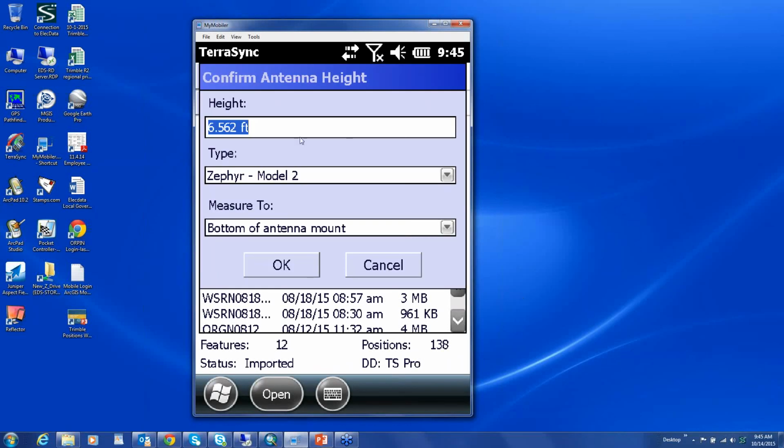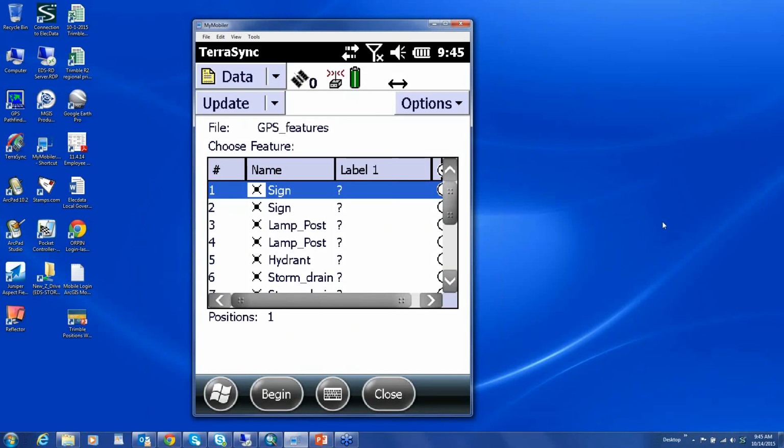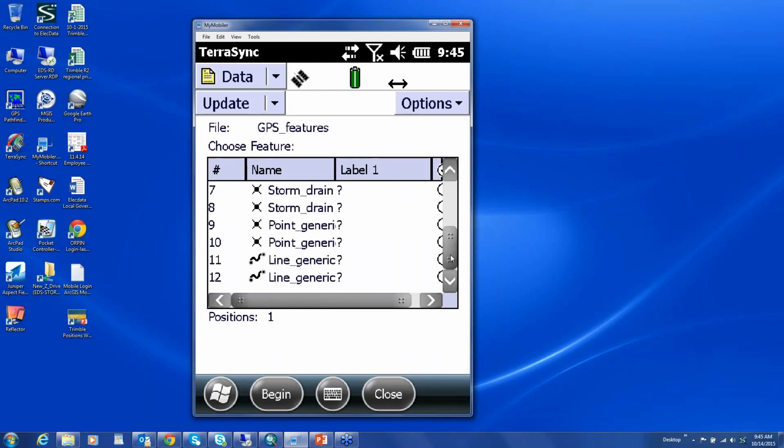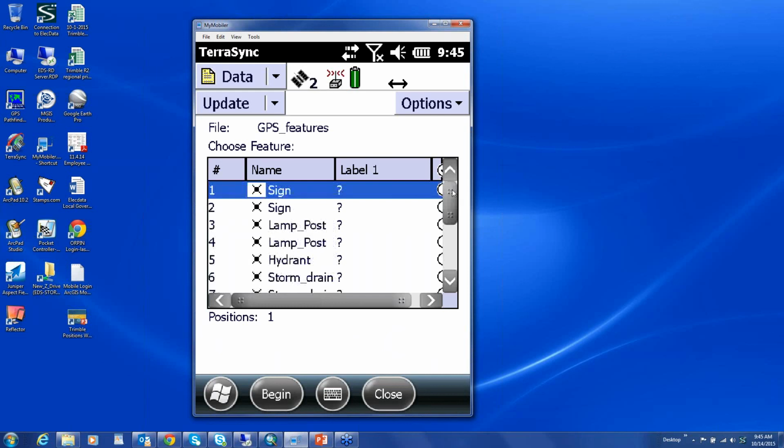And we have to select our antenna height and the antenna type that we're using. And let's say that this is all okay. And it's now going to show me all the data that I just was looking at in ArcMap, but now I'm looking at it right here in TerraSync. So you can see the full list of the items that I collected. So let's take a look at the map. And we can just go from data to map.